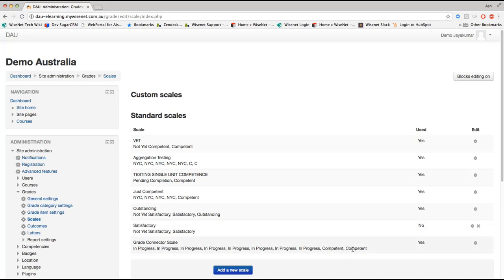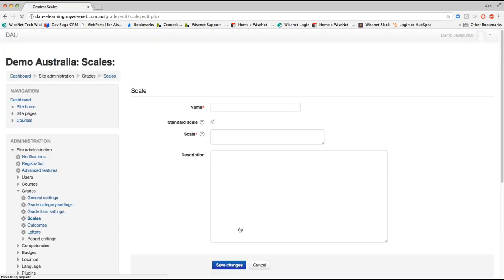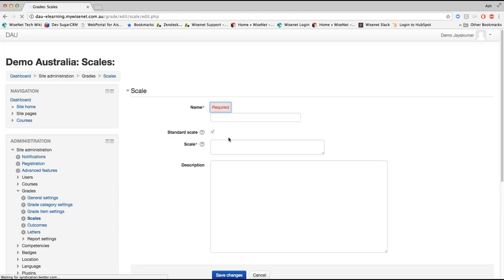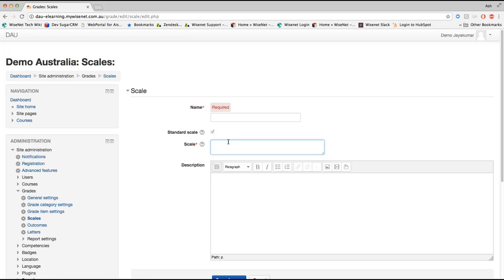Now when you create a new scale, you just have to click on Add a New Scale, give the scale an appropriate name, and create your scale according to your grading method. There are no spaces in between the scales, and always remember it's a 0 to 100, so you always put in the lower scale first, put a comma, and then continue on to your pass scale, which is the highest scale.